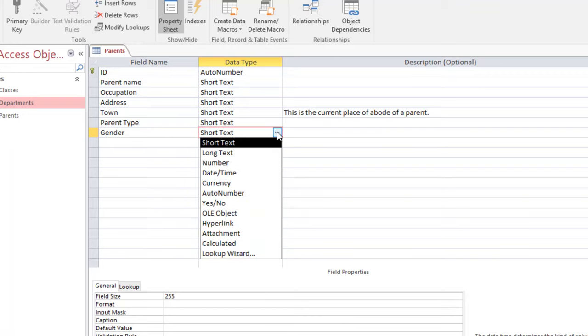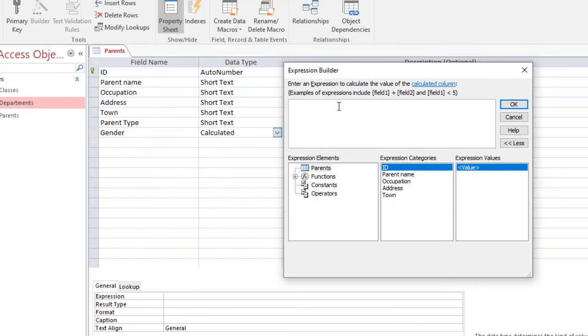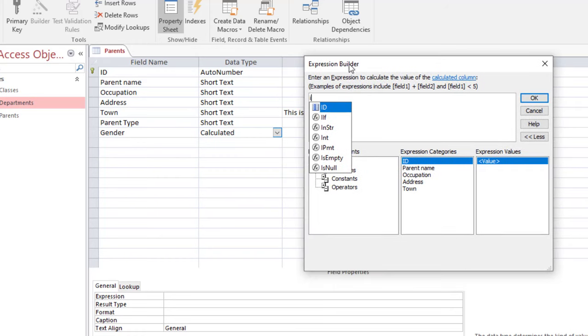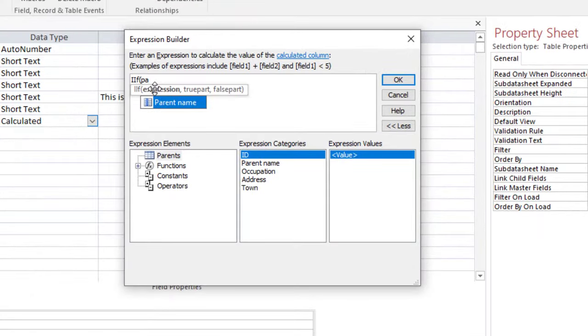So we are going to use a calculated field. Here we go to calculated. Okay, so let us use an if statement here. Gender is male or female, but if the parent type is mother, then automatically the gender has to be female. If it is father, then the gender has to be male. So we say if parent, let's put it in square brackets here, if parent type.